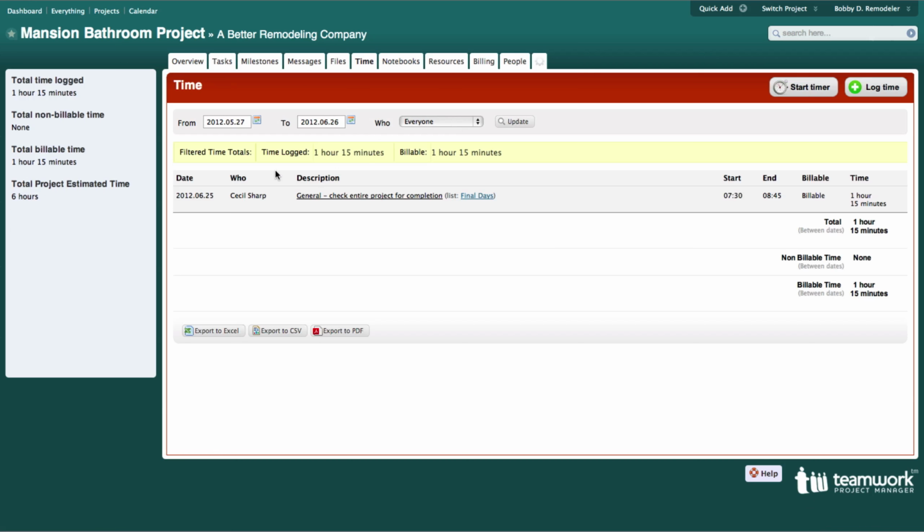Time billing is something you may or may not use. You can start a timer up and it will keep track of what you're doing and what task it relates to, and that time can be sent off to some other programs.